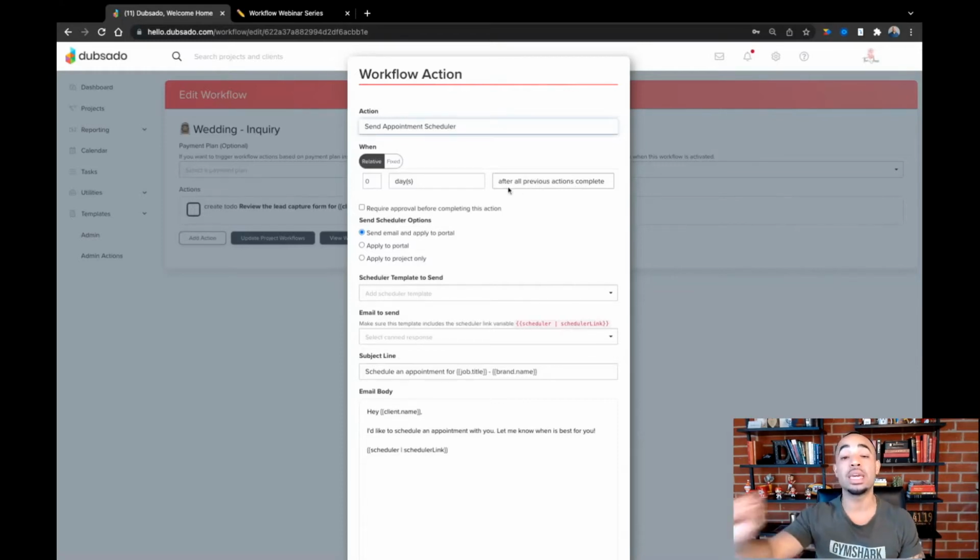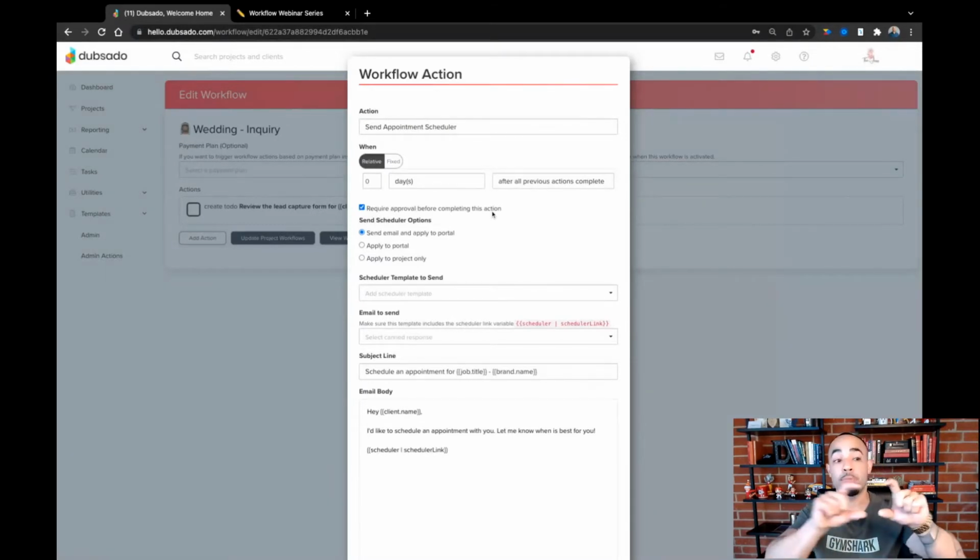Anything that you are emailing to a client, so send email, send appointment scheduler, send form, send contract, all of those things that are going out to a client, you have the ability right here to say require approval before completing this action. So that basically means that once I check off that to-do and it gets to that action, I'm going to receive an email saying, hey, are you ready for this to go out?